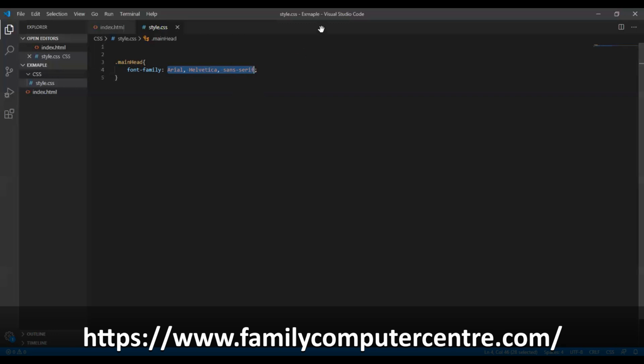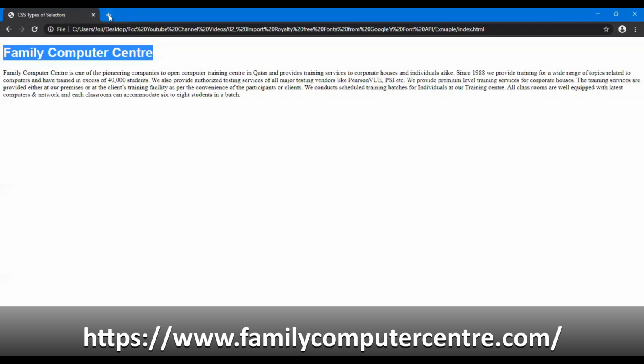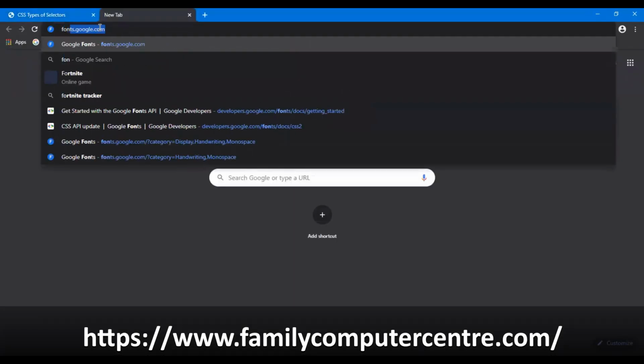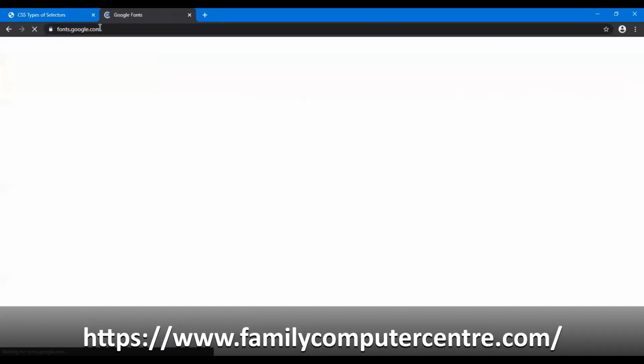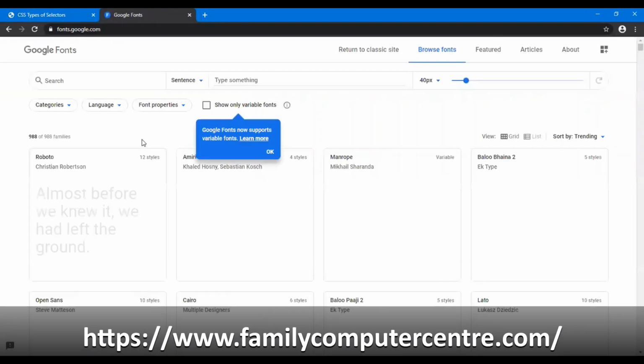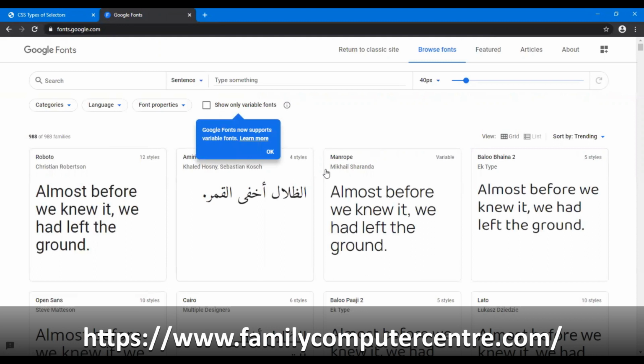Okay, for that, first you have to go to the website called fonts.google.com. So I will take you to that website. So I'm going here, I will open a new tab and I'm going to write fonts.google.com. So once you reach that website, you can see there are many fonts available.